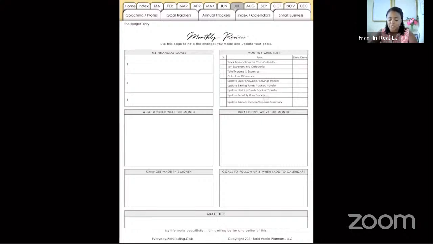Did you update your monthly wins tracker? Okay. And then the last one is, did you update your annual income and expense summary? So basically taking those totals from the expense sorter page and adding them back into that main tracker. That way at the end of the year, you have all of your beautiful numbers and you are such a rock star.